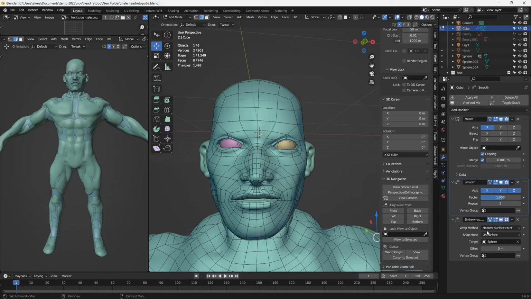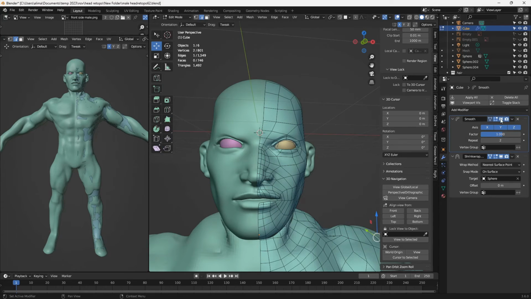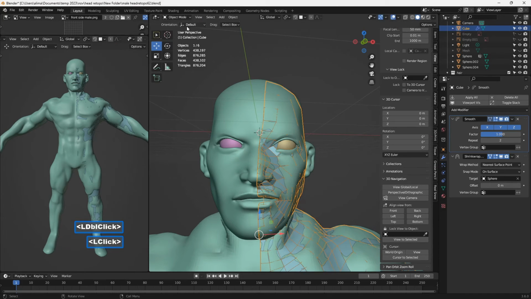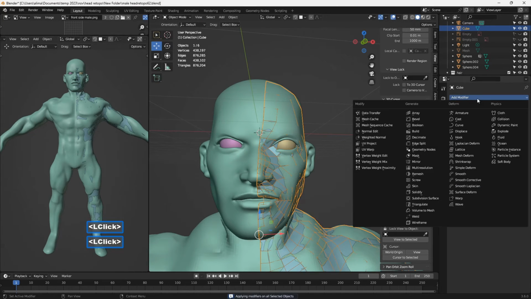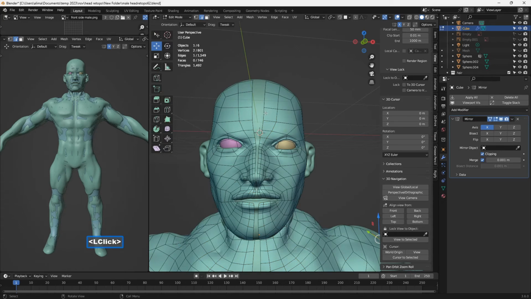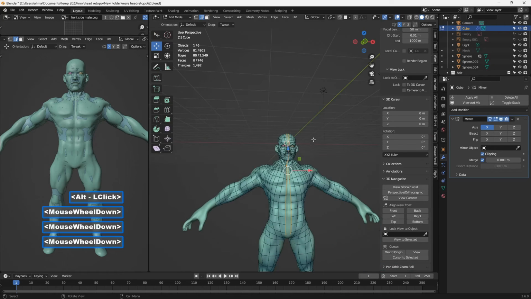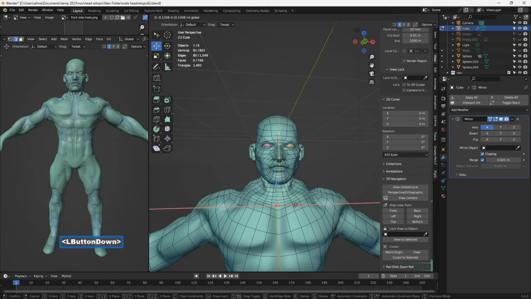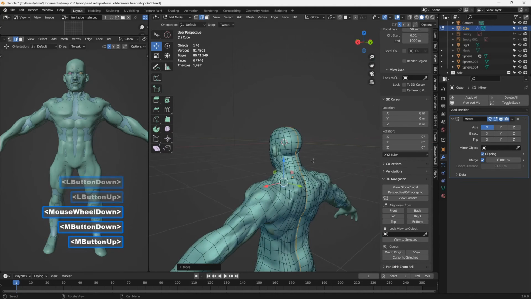Okay, I want these modifiers to be applied. I'm going to take away the smooth. Actually, I'm going to go to object mode and apply these. I'm going to bring the mirror modifier right back, turn that on, turn on clipping. Now I'm going to go right back to edit mode. I'm going to hold Alt, select here. That selects the entire loop in the center. I'm going to push this geometry towards itself. Excellent.